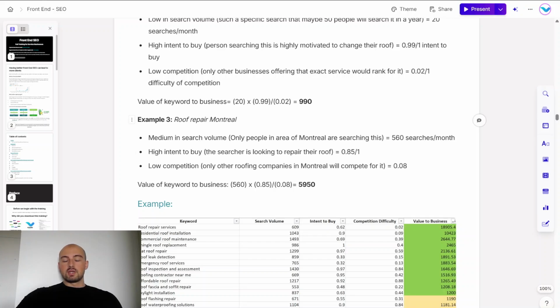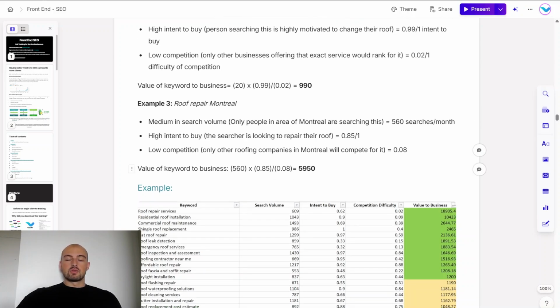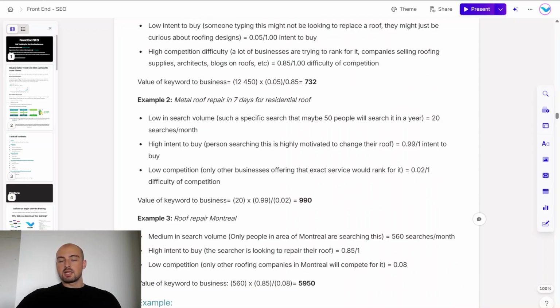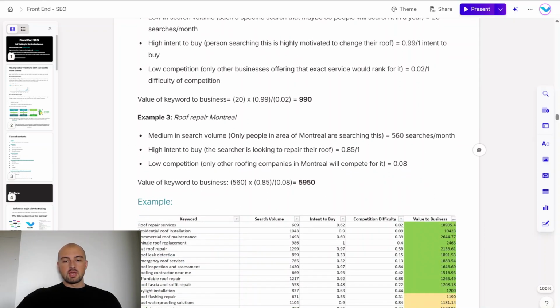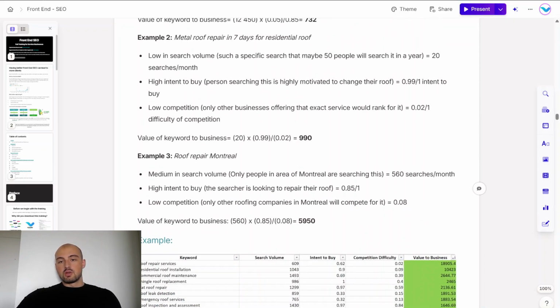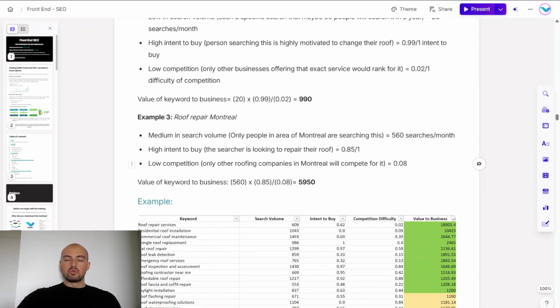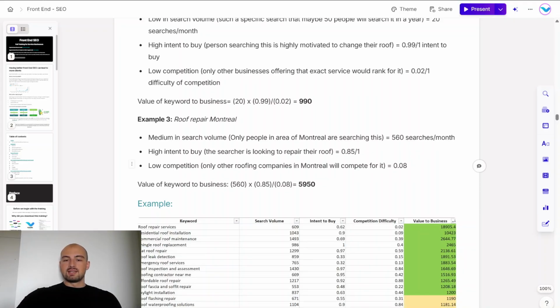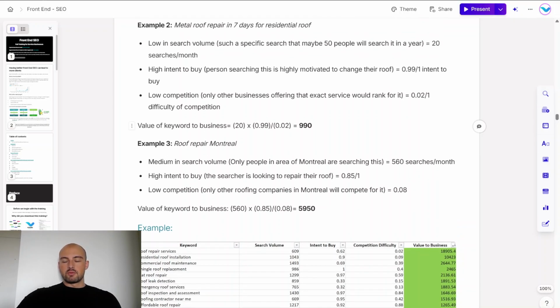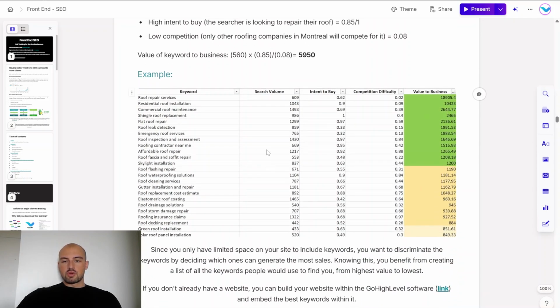Then after that, you have one that's probably the most balanced, that's going to get you the best results, is, let's say, roof repair Montreal, where the average searches are 560 a month, less than the initial word. The high intent to buy is lower than this one here, so at 0.85, but the competition is not too strong, not too low, it's at 0.8. That's going to give you a score that's monstrously better than these. So an example here, you could rank them all.